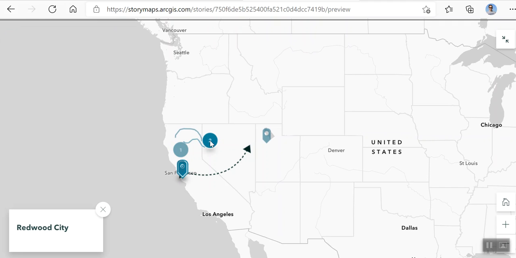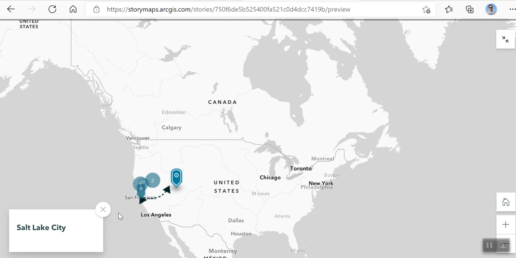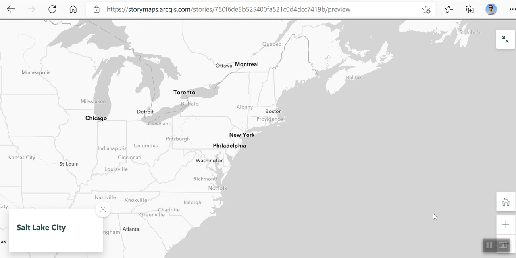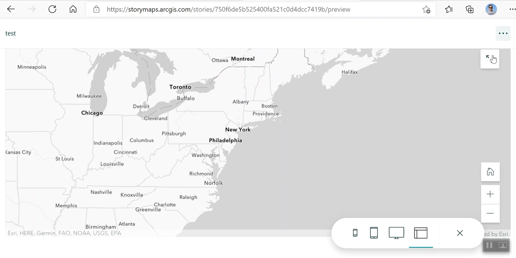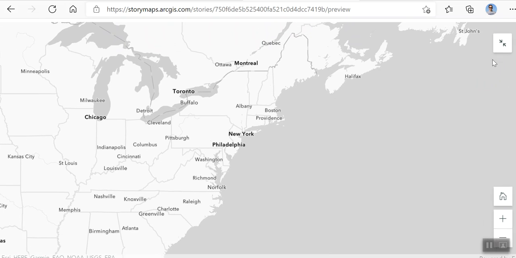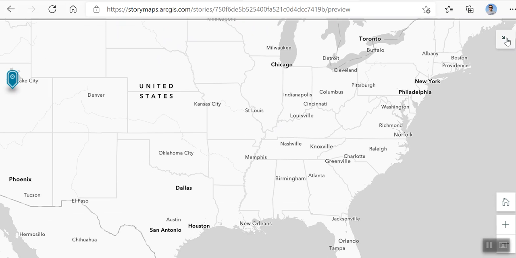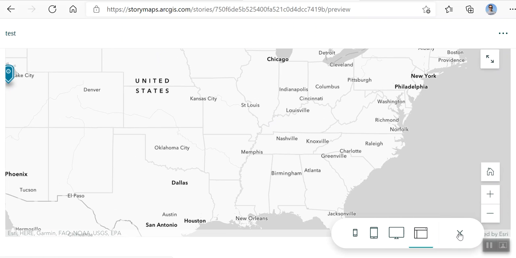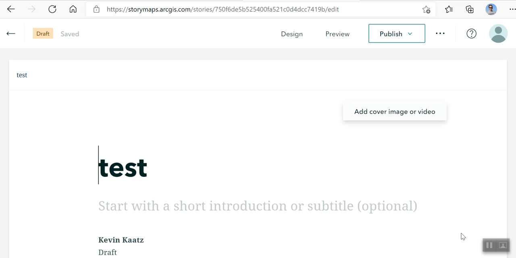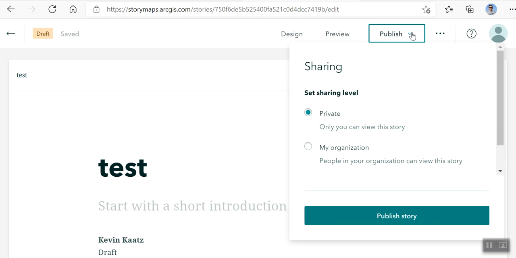Now I didn't label, I didn't put anything in 1 and 2. But anyway, that will come up. So it gives you a fairly simple map, but you can do a lot more with that. And then I'm going to get out of the preview so if you notice when I went into preview, it's showing me my full map. Click on these 2 arrows and then get out of preview and then publish.